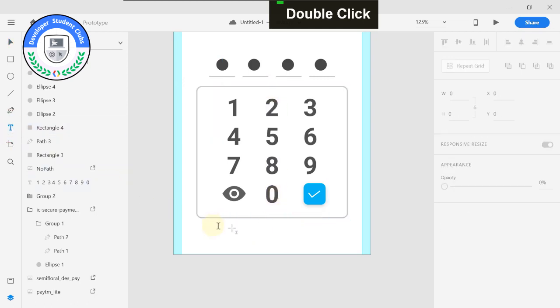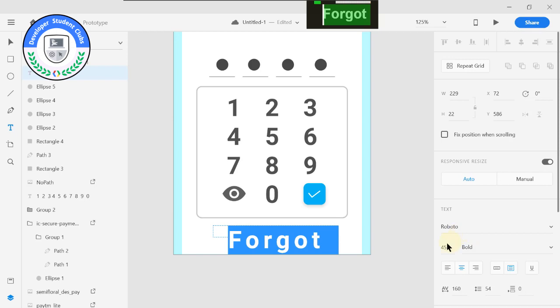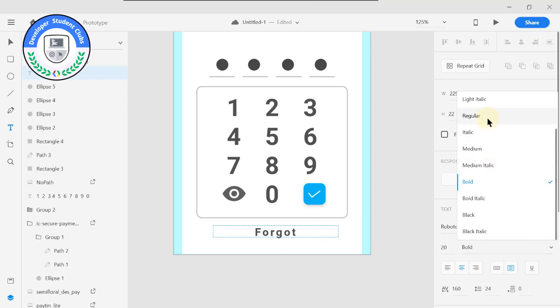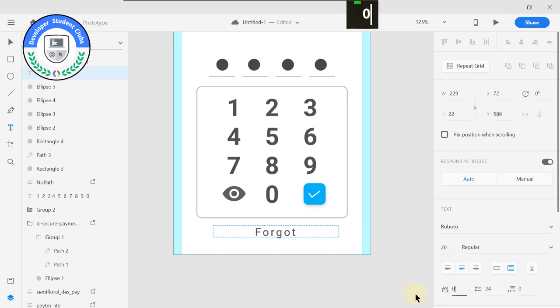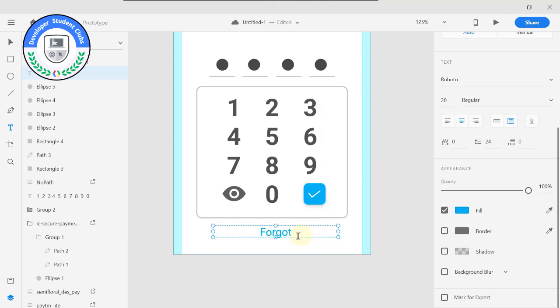So let's add our last text that we need. Okay, let's change the font size. Okay, so let's change the size to 20. Make it regular. Spacing will be 0. Color scheme is added. Forgot my password.